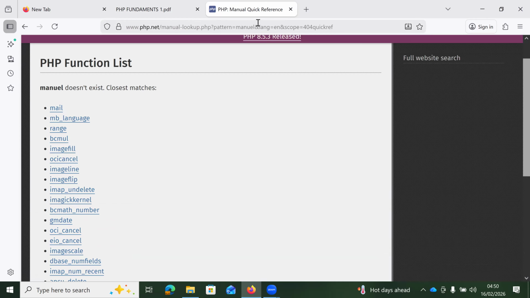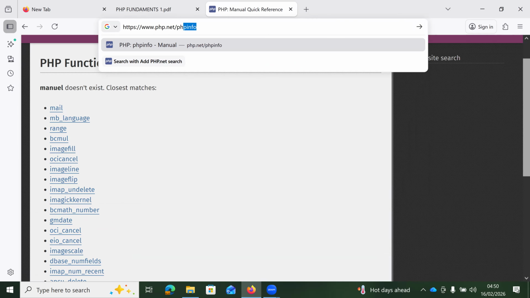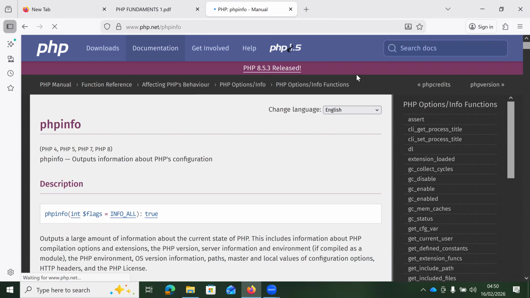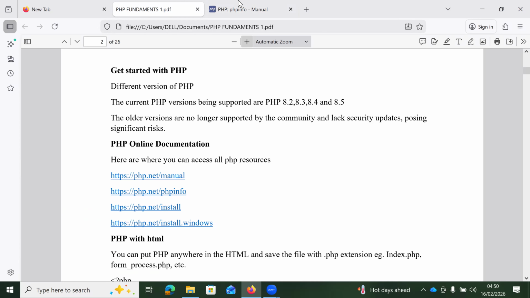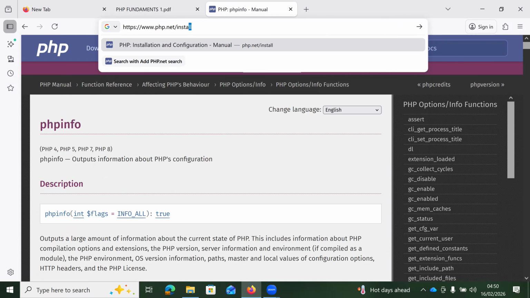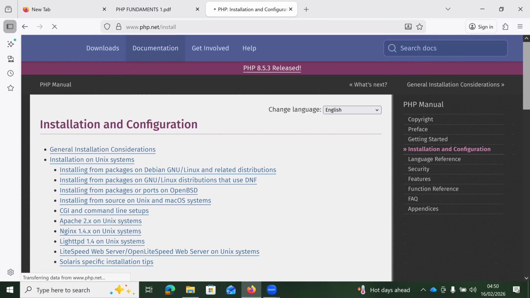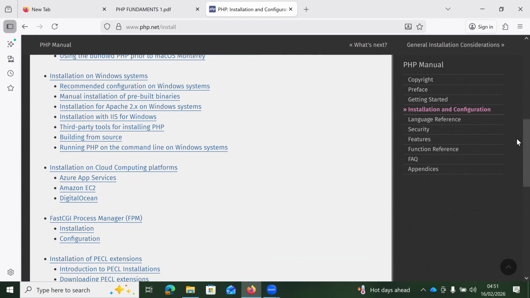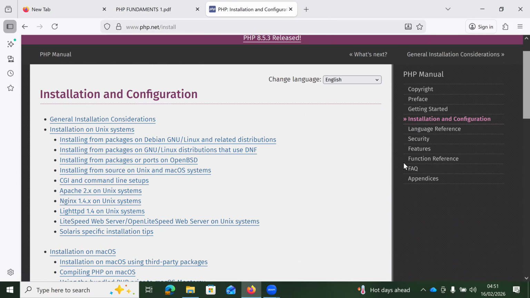If you want to look at the info, you can say PHP info. Depending on this, you can actually know the version of PHP that you have installed on your system. If you want to install PHP, you can come to PHP install so that you see all the install stuff. It shows you the instructions and configuration, how you can actually install PHP on different platforms. All right, so that is that.